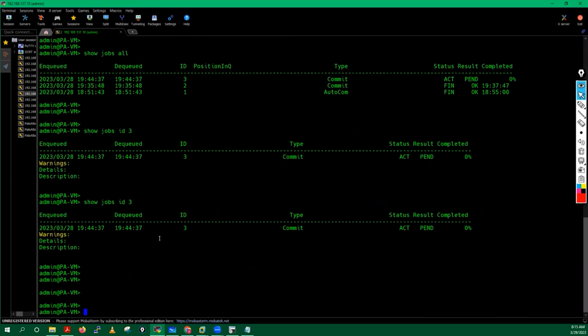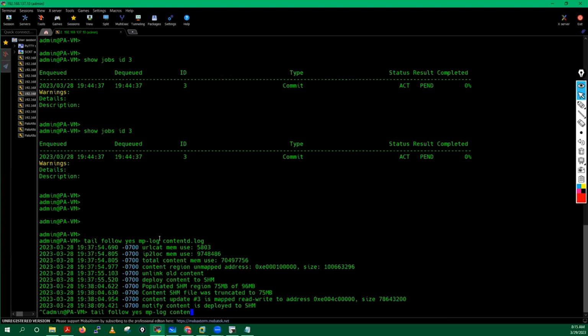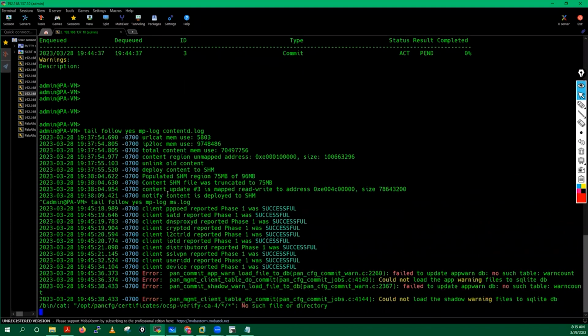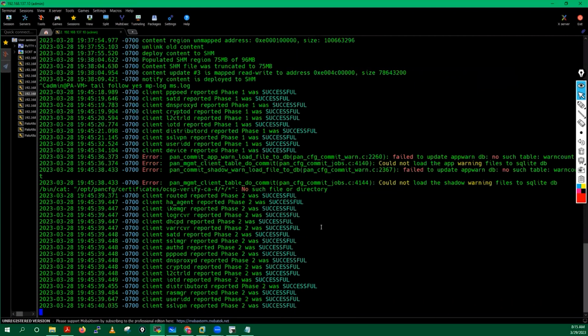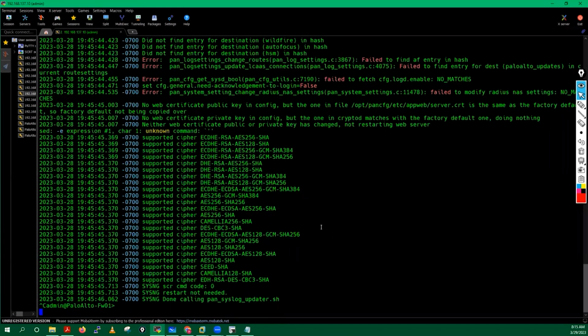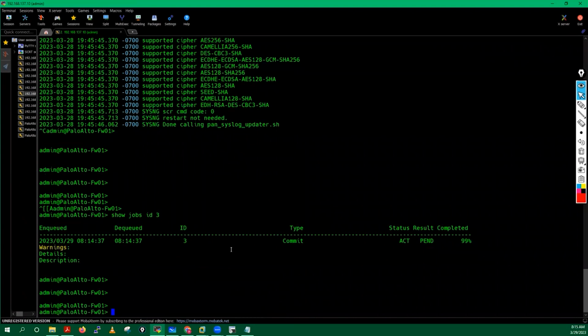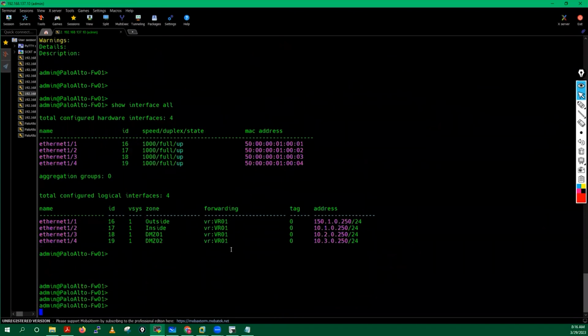If you want to know more about this commit process, you can run the debug. This is the daemon where you will get all the details, right? You can see phase 1 has been completed, phase 2 has been completed with regards to the commit. So you have to just run this tail follow yes mp-log ms.log. It's at 99%. Let's wait here. And in 99%, I hope you are able to see the details. Now you can see your IP address has been configured.